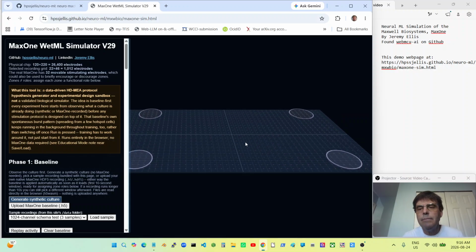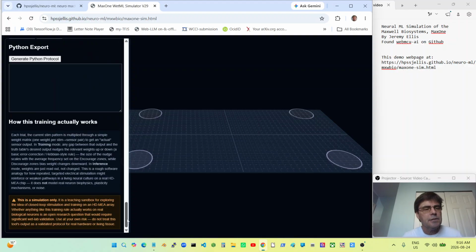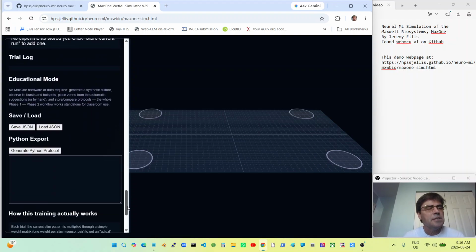Okay, Maxwell Biosystem simulation, full open source, it's right here at the URL. I've gone through a bunch of these things, but what I want to do is mess around with this Python export.